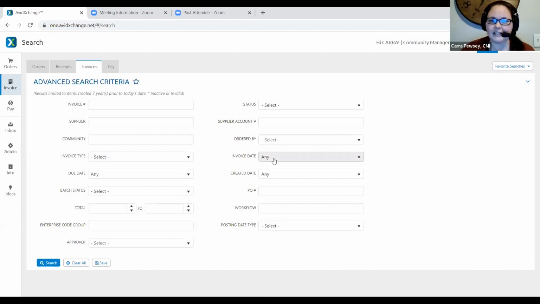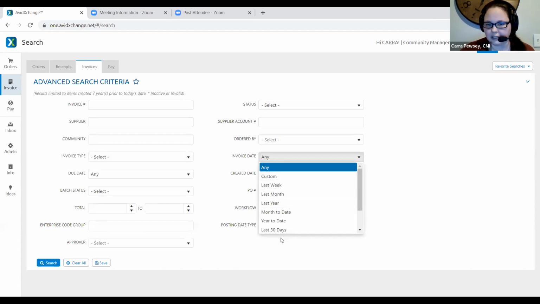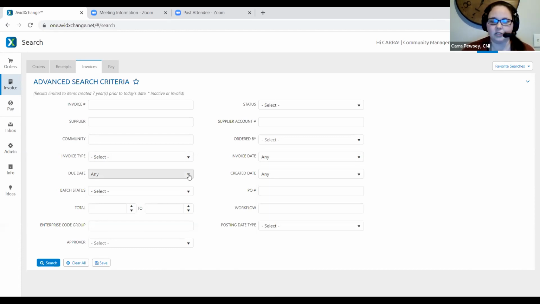And then invoice date. This is the physical date of the invoice, and you can do a custom range or you can select from their options. Same thing with the due date. This is the day the invoice was due. Again, same options. Creation date is the day it was created into Avid. Batch status we use, but it won't make any sense to you. It's not something that will help you in a search situation, so you don't need that one. PO number we do use, but it's that crazy long work order number that starts with your property number and then there are random letters and numbers and dates and everything like that.